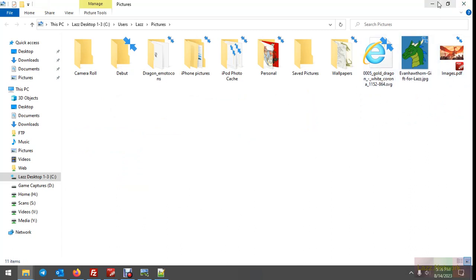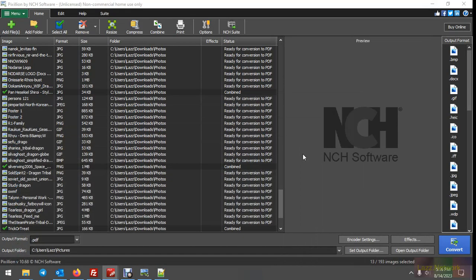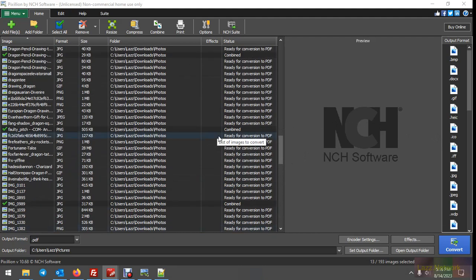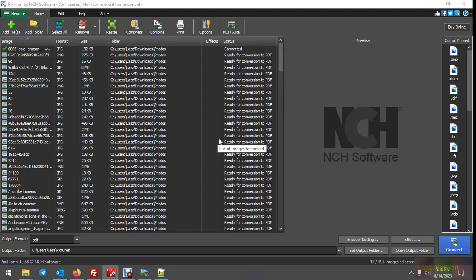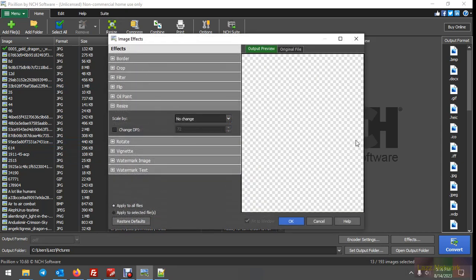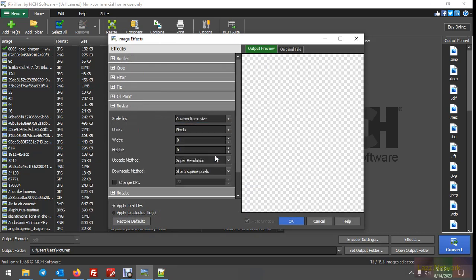I can't believe, wow, I'm still floored over that. I just can't believe it did an SVG format. I'm floored. I don't know what to say. Okay, so how about if I click resize? What if I say custom frame size?